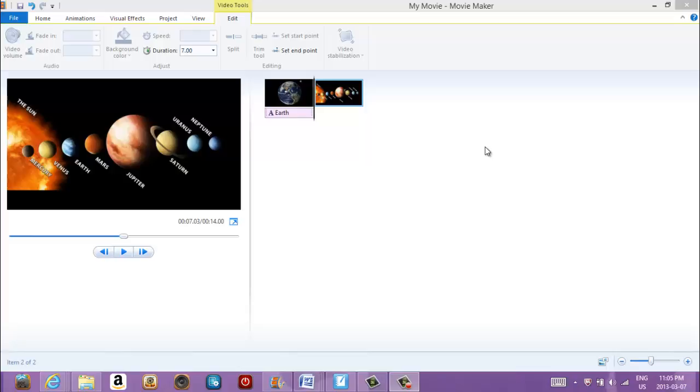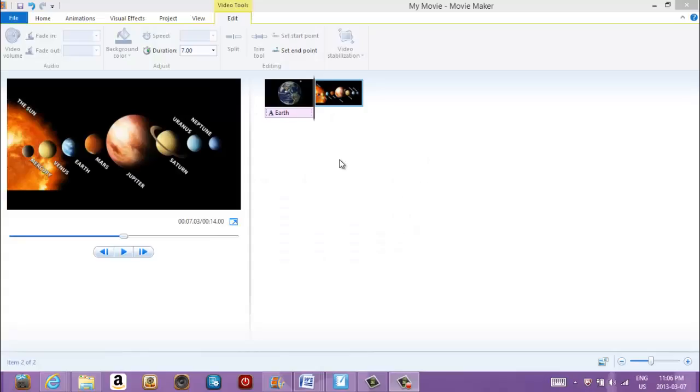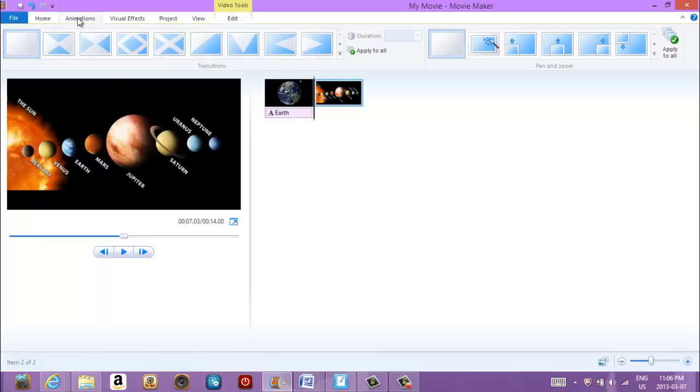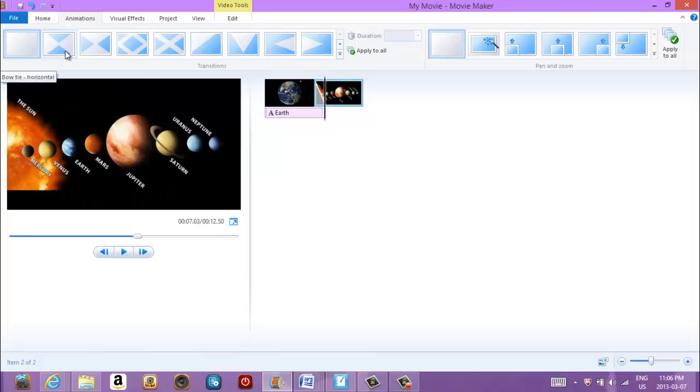The next task we're going to do is add transition from one slide to the next. Now to add transition to a slide, we're going to click on the slide or picture that we want to add the transition to. So I'm going to choose the second one. And then we're going to click on the top where it says animation. As you can see, there are all these blue boxes again here, and these are all transitions. Like we did for the text animation, we can hold our mouse over it again and observe the transition from one slide to the next.